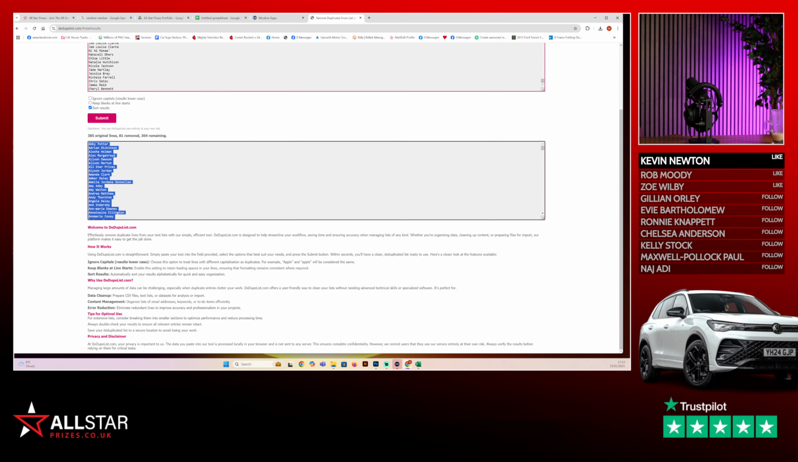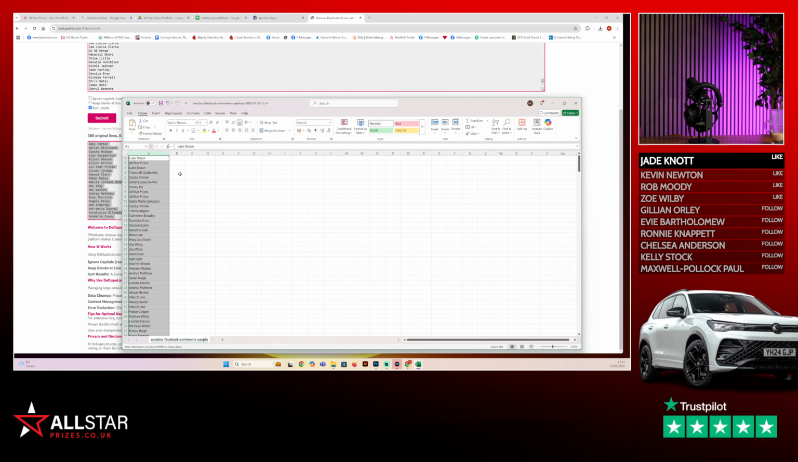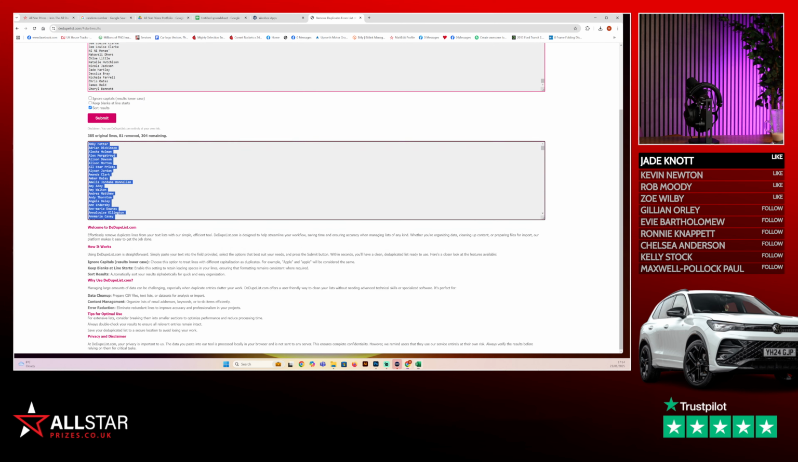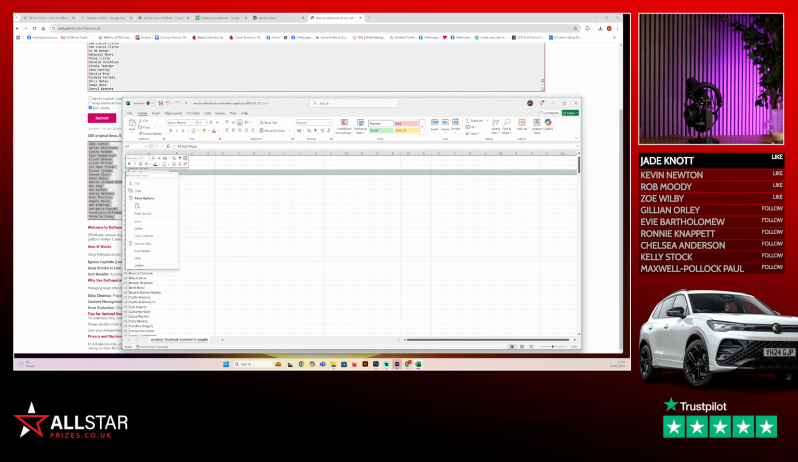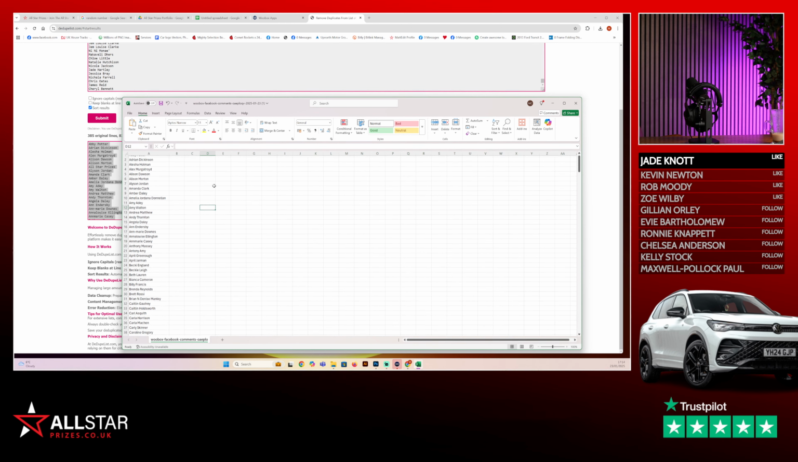So what we're then going to do is come back over to this list. This is the original spreadsheet that we started with. Then I'm going to delete that and bring in the new list. Oh, it's not copied for some reason. Let's try that again. Yep, so that's our fresh list in alphabetical order. What I then need to do is find All-Star Prizes because they do not need a ticket. So there we go, that's gone.